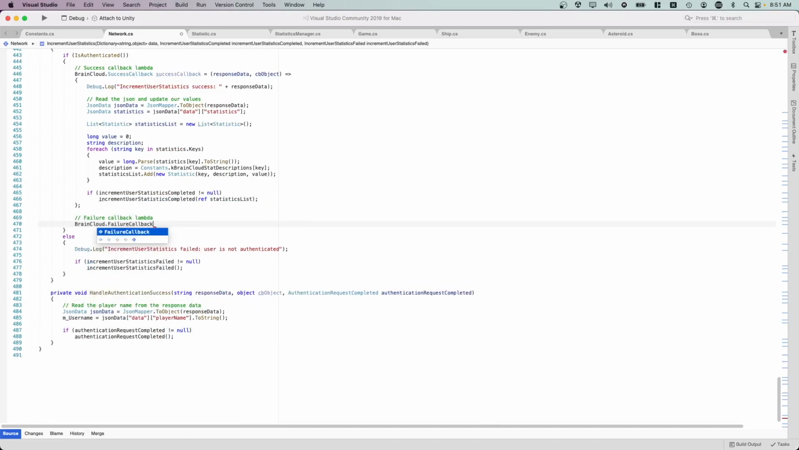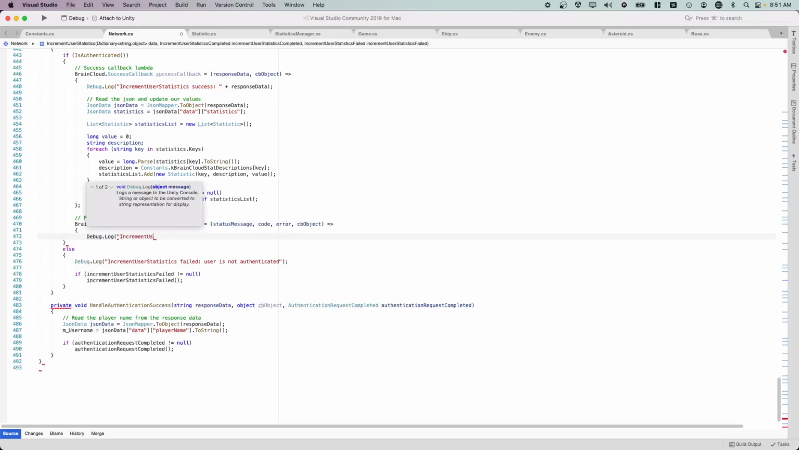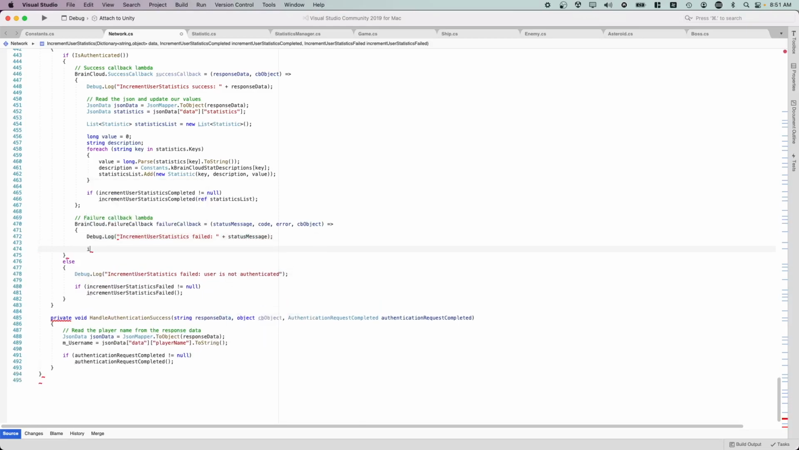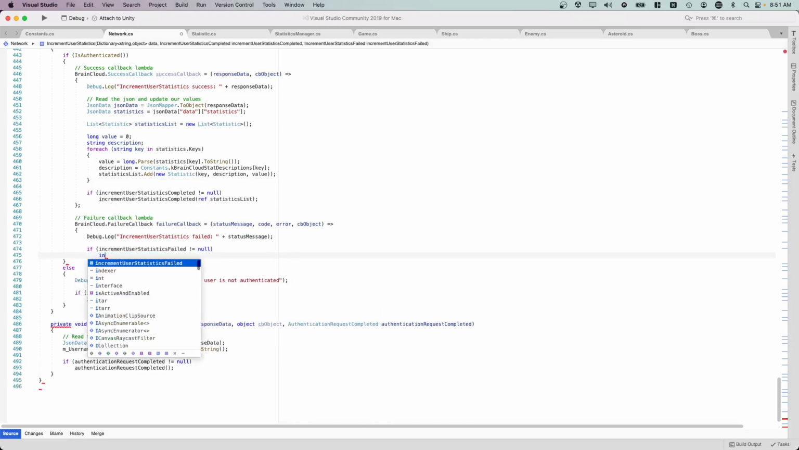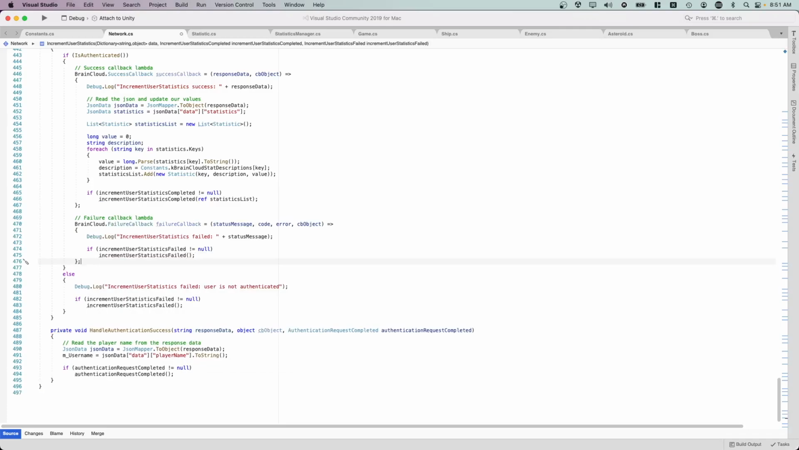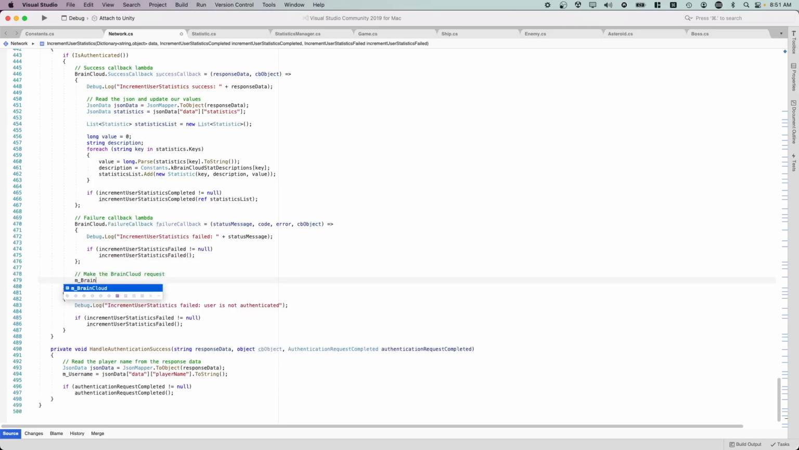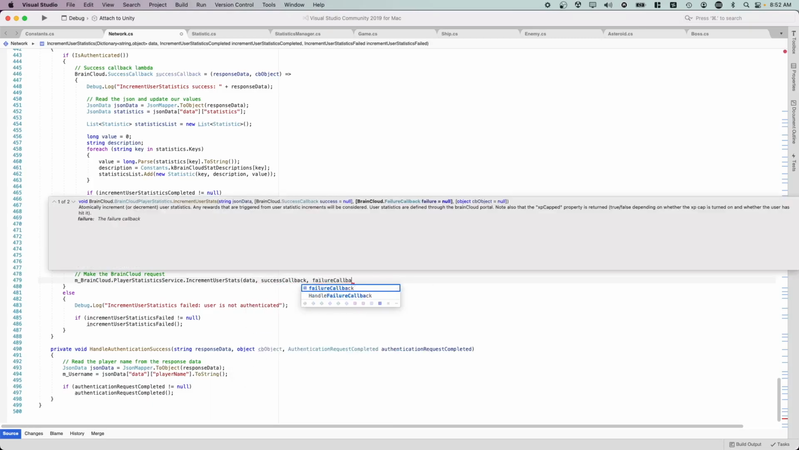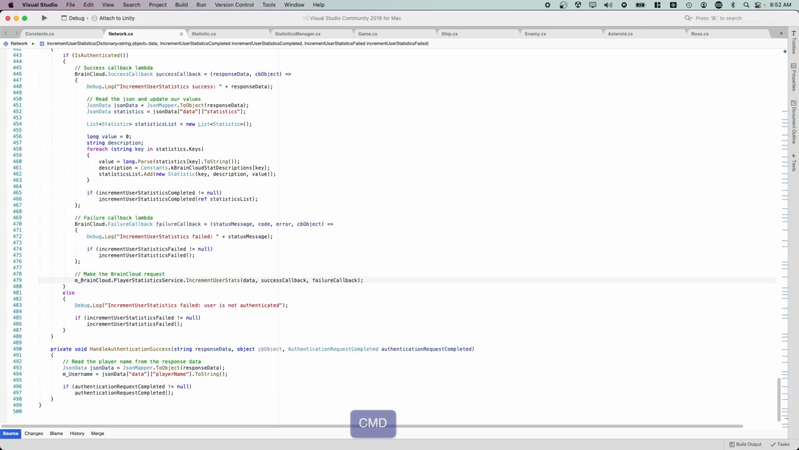Next, declare the failed callback lambda. In the body of the lambda, log an error message along with the status message. Then if set, invoke the failed callback delegate. Finally, invoke the brainCloud's Player Statistics Services increment user stats request, passing in the data dictionary and the success and failure callback lambdas as the arguments.